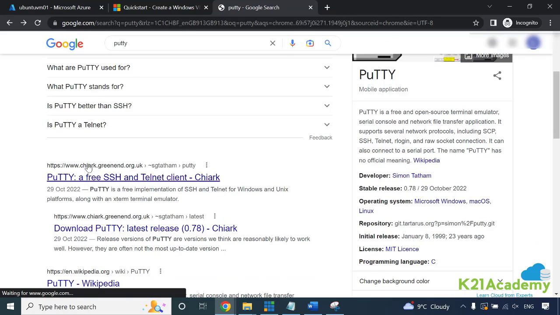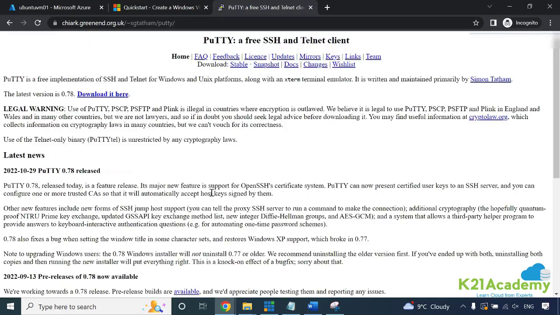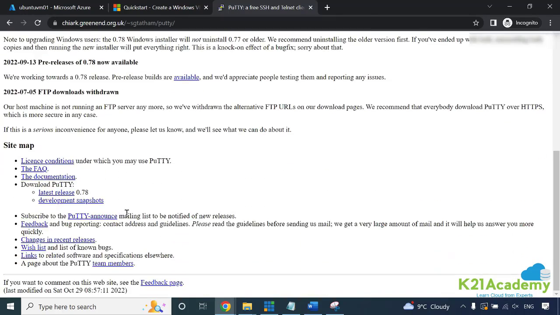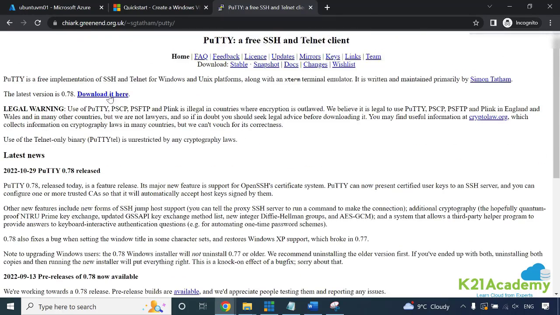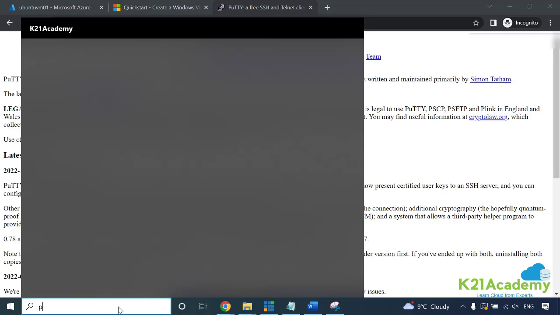So it's not here. I think not this one. Yeah, this one, FREE, FLASFE. This is where you will download PuTTY from. And if you scroll down somewhere, download it here, version 0.78 when I'm recording this. Now I already have PuTTY, so let's see.